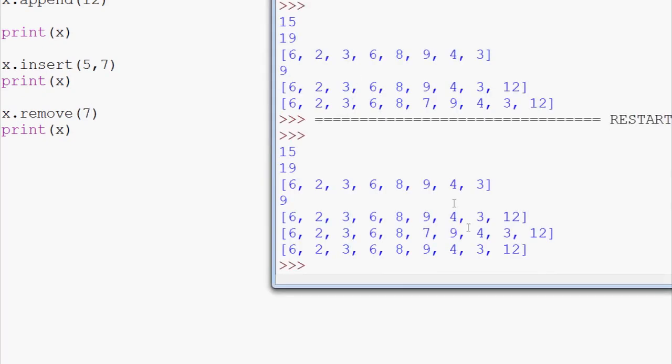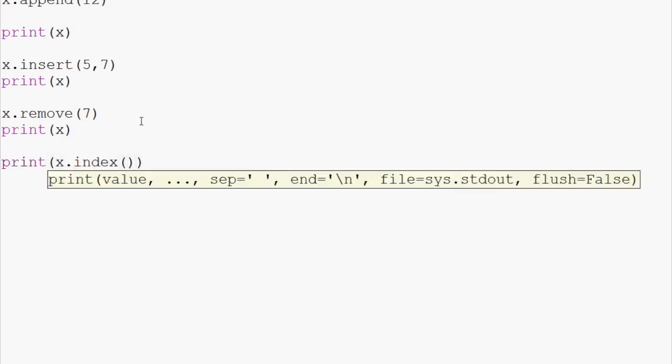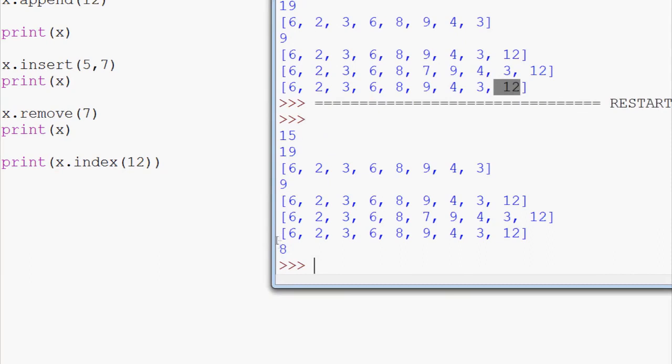Also, we can search for a specific index. So here we see we have the number 12. Let's say we want to know what the index value of 12 is. So we could say print x.index, and then you put the value that you want to find the index of. So we're going to put 12. So we save and run that, and we see the index is 8. So 0, 1, 2, 3, 4, 5, 6, 7, 8, and that is 12. So that's the index value of that.